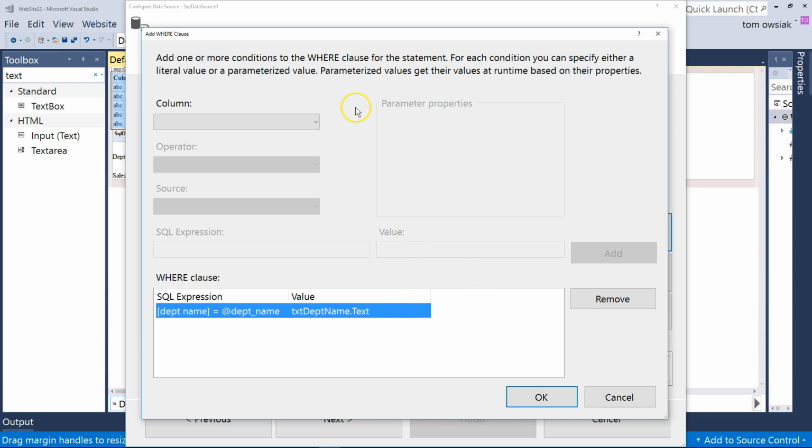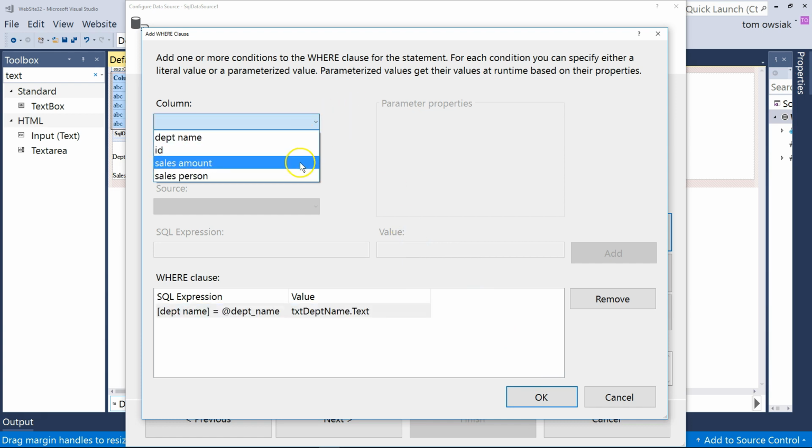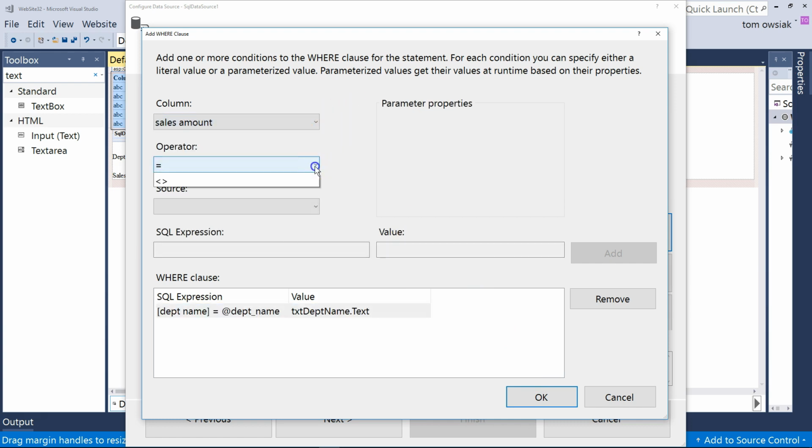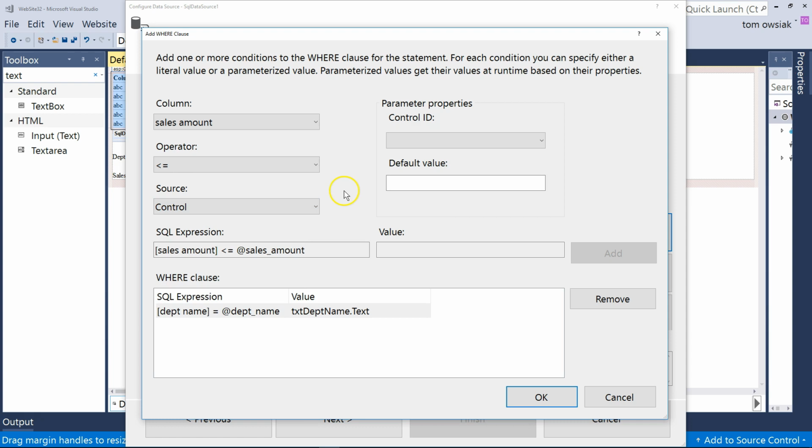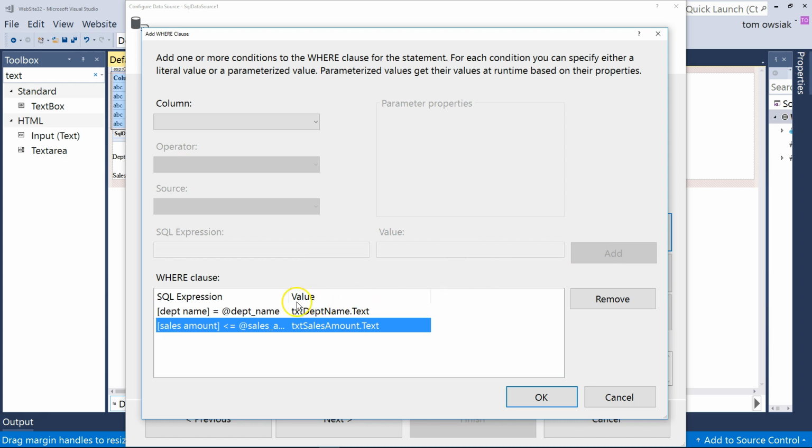Let's do this one more time. So select, for example, the sales amount and use another operator. So maybe less than or equal to this time. And again, the source will be a box. So go over and select control. And again, let's choose the text sales amount this time. And if you wanted to, you could specify a default value, but I won't. So I'm just going to click add. And now we have a new parameter called @sales_amount.